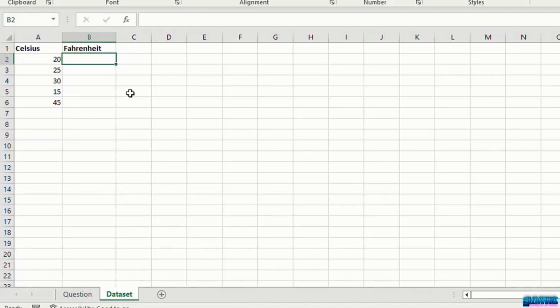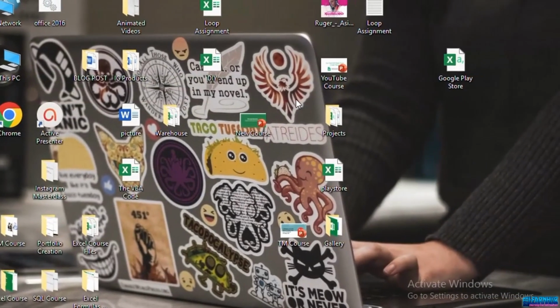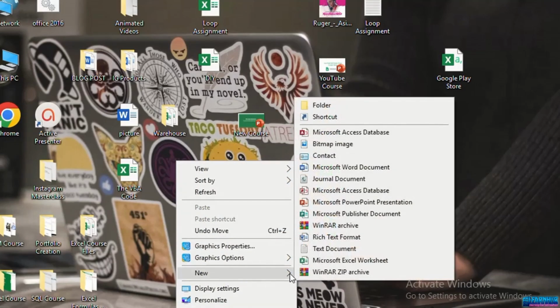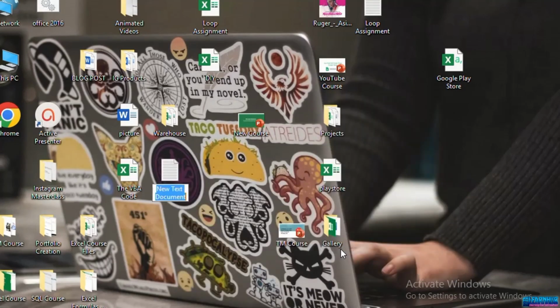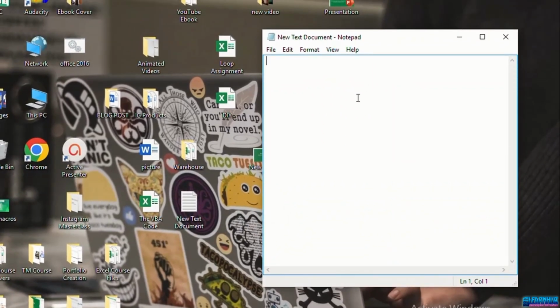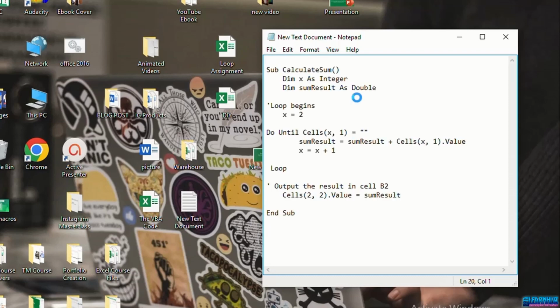So you know how to create a text document file. This is an example of a text document file. You can just go there, go to new, then go to text document file. If you open it, it gives you the space to input your code. So here we have it. You can just paste the VBA code here. It's very easy. You can see what I did there. So this is how the code looks like. Then you save it and send me this particular code.